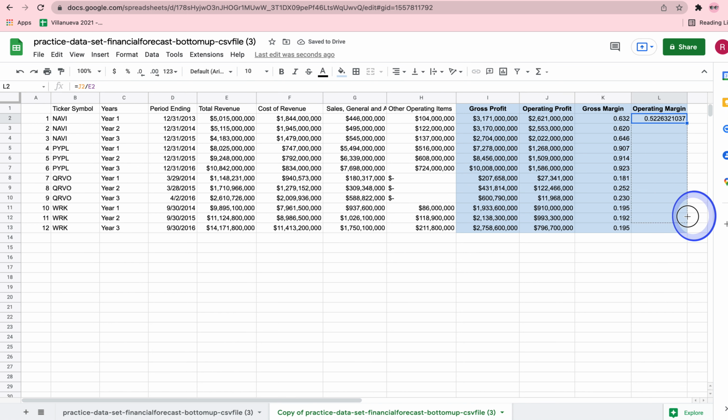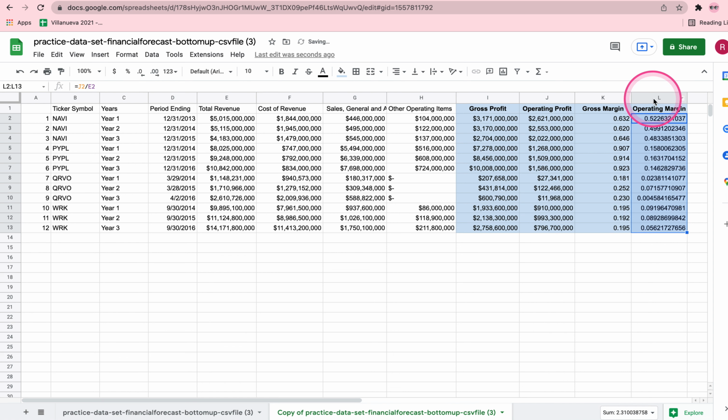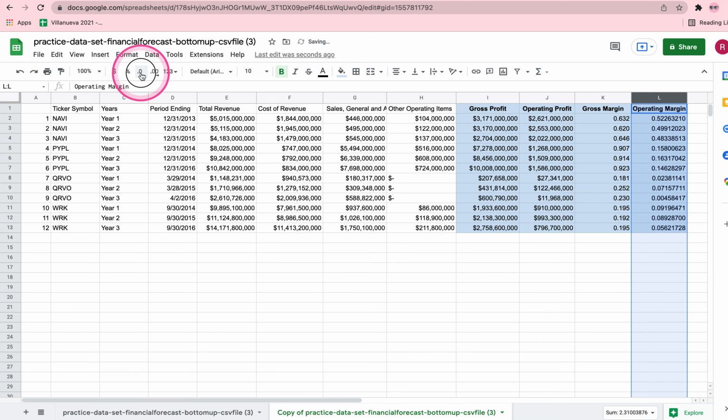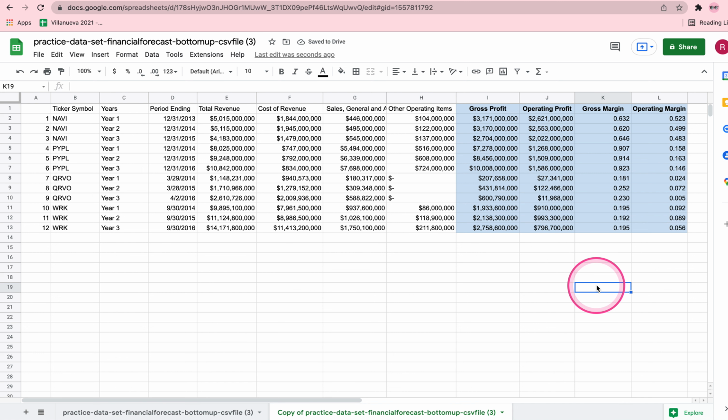And then I'm gonna drag this down. From here, I will do the same. I will adjust the decimal values right there. All right, so I already have everything that I need in order to work on the file. So we have the gross profit, operating profit, gross margin, and then operating margin.